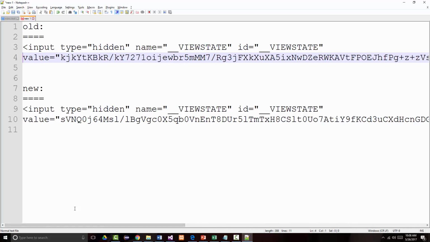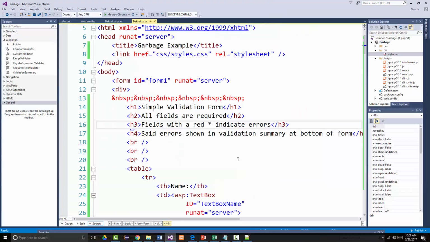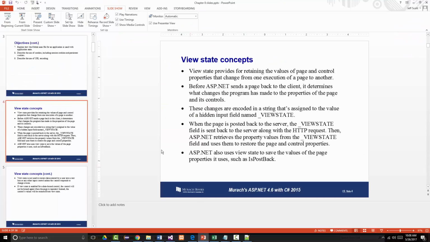What the system has done in both cases is it is, for lack of better words, kind of encrypted all of the information that we put into that form, and it's put it into the view state variables. So that information is available if we have to go and reference that information again.